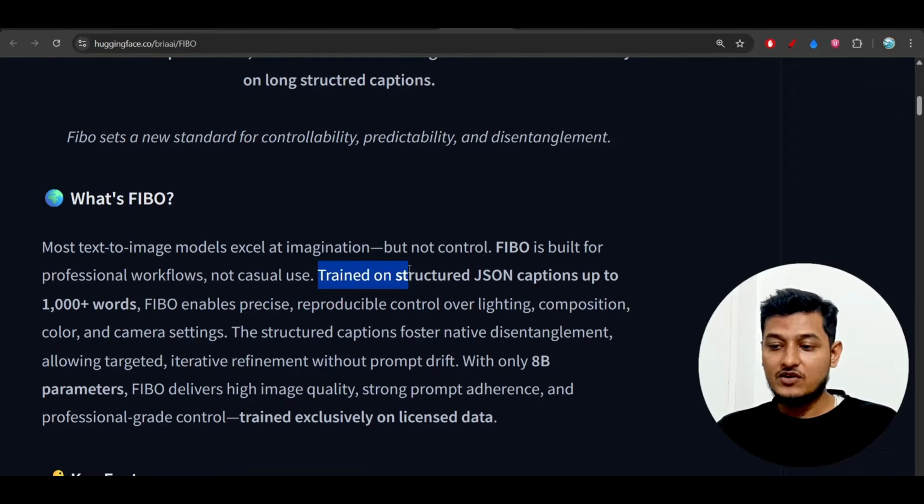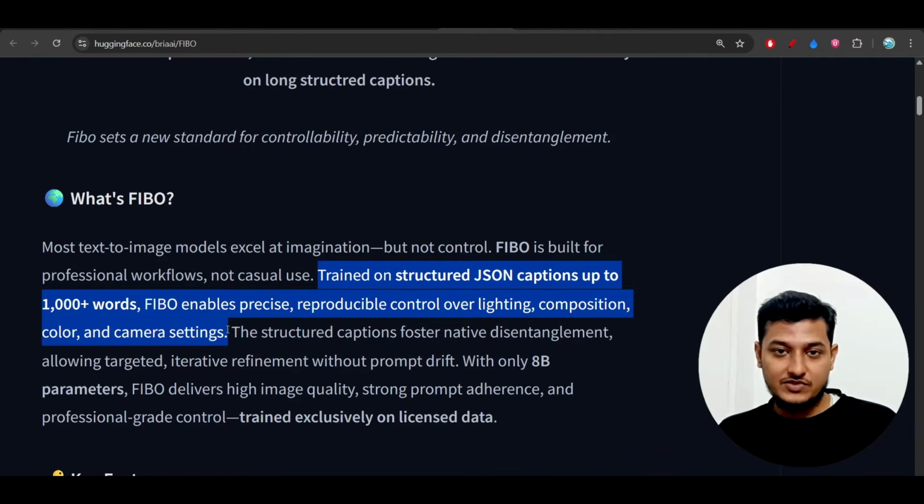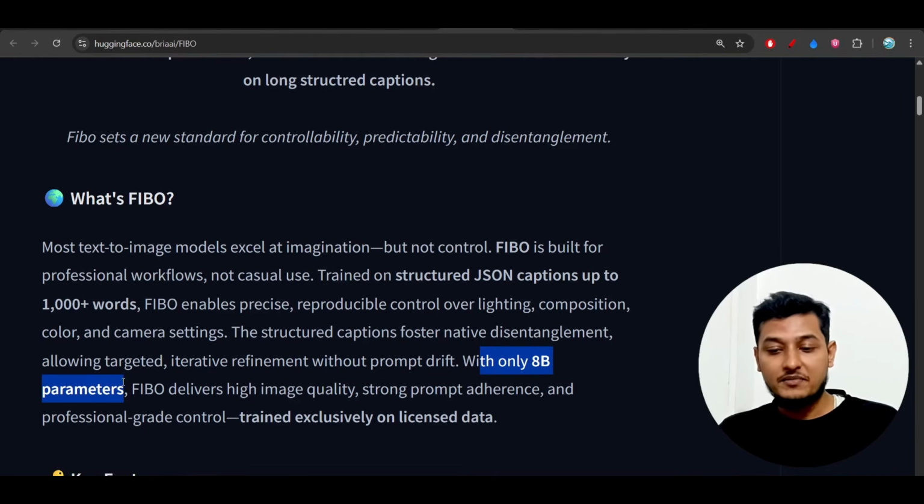Here you see it is trained on structured JSON captions up to 1000 plus words, and Fibo enables precise, reproducible control over lighting, composition, color, and camera settings. Means sometimes we want a 90-degree angle or a 45-degree angle, so that should be possible here. And the structured captions allow targeted and iterative refinement without prompt drift. And its size is only 8 billion parameters, and it delivers high image quality, strong prompt adherence, and professional grade control.